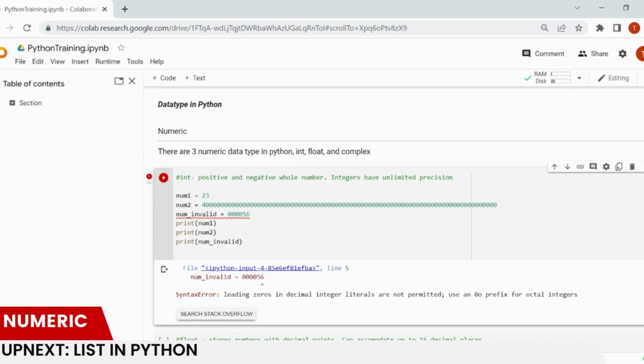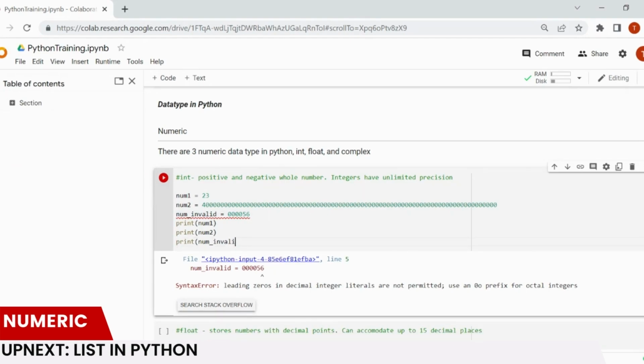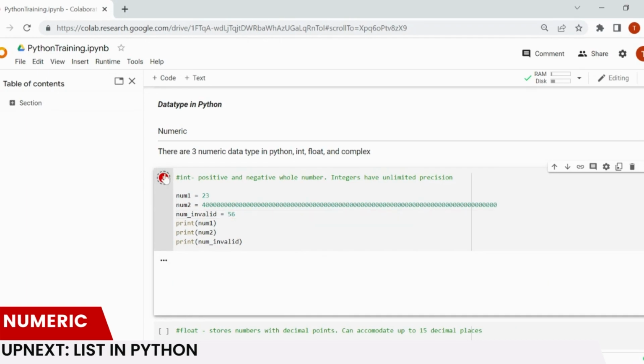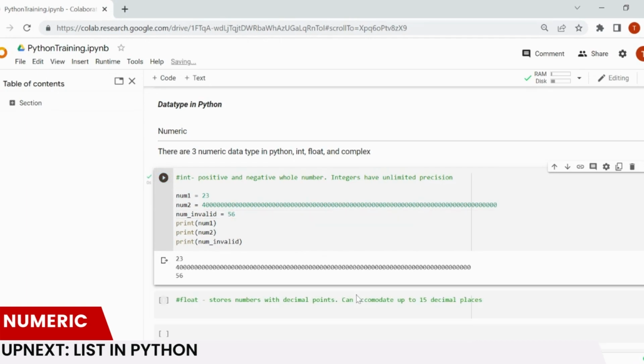Oh, leading zeros in decimal integer literals are not permitted. Use an 0o prefix for octal integers. Okay, so I'm just going to remove this. So what we are trying to establish is you can't put leading zeros. You can't start your integer value with zero. If it's going to be a decimal, fine. You can have 0 point something. Okay, so there should be no error right now.